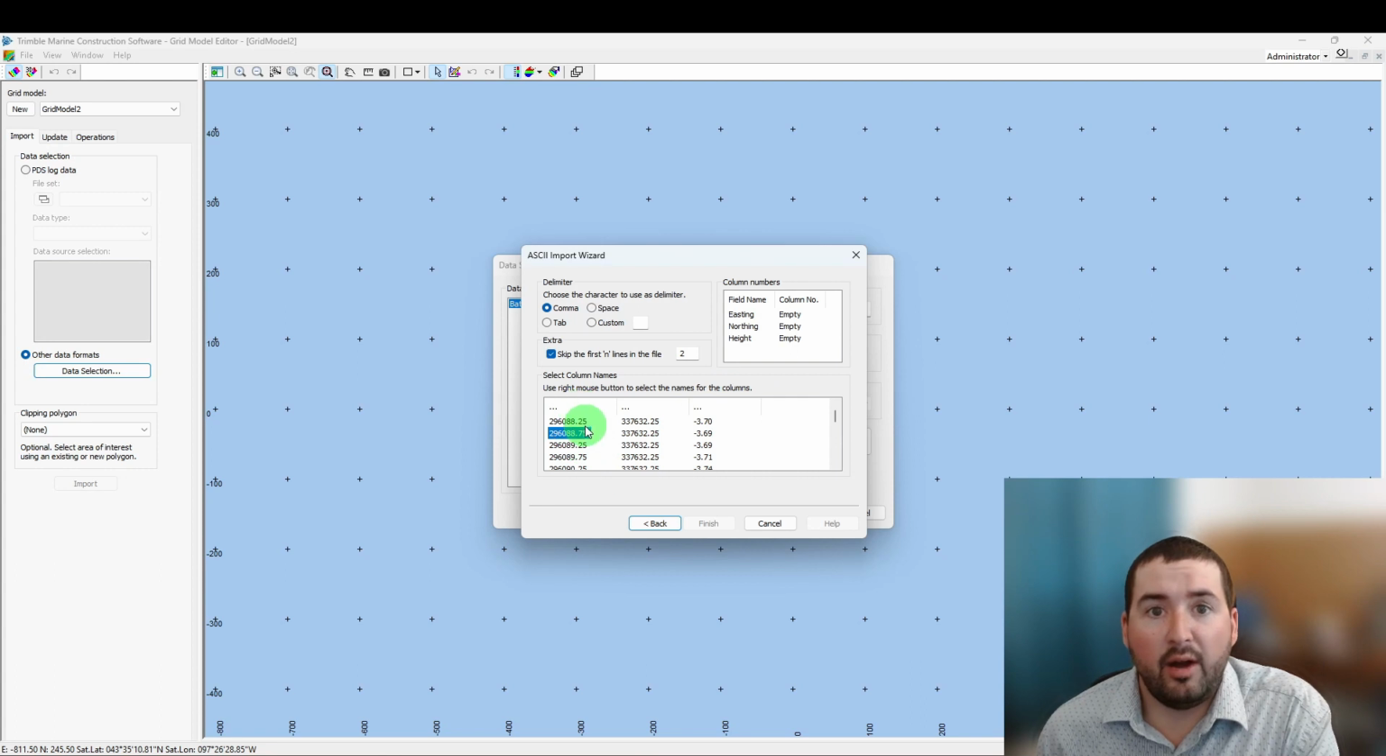And now we can go down to our preview window here. And these 3 dots at the column headers, go ahead and right click on each one and then tell the column what data it is. So this data is easting, northing, height. So we'll go ahead and assign those in that order.